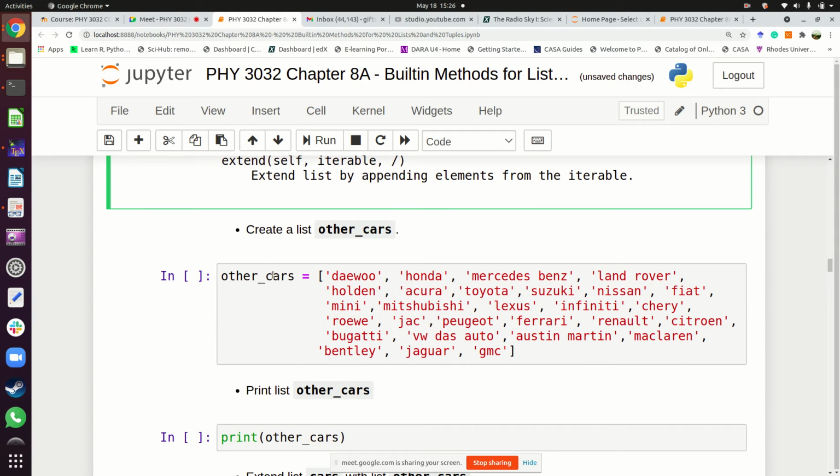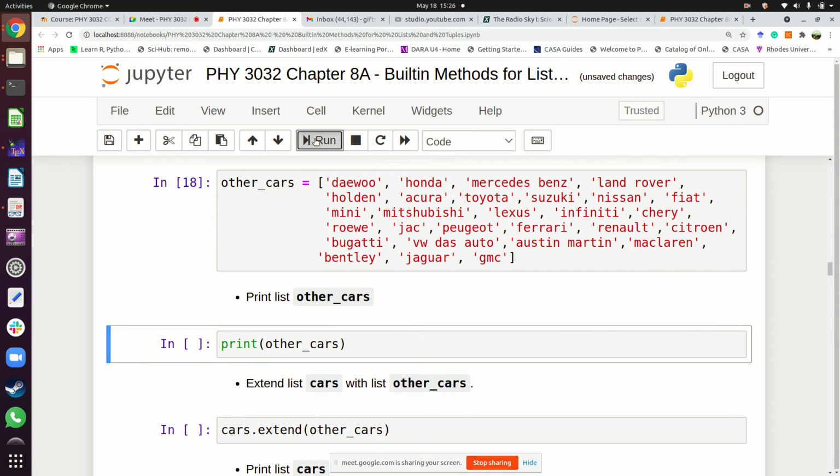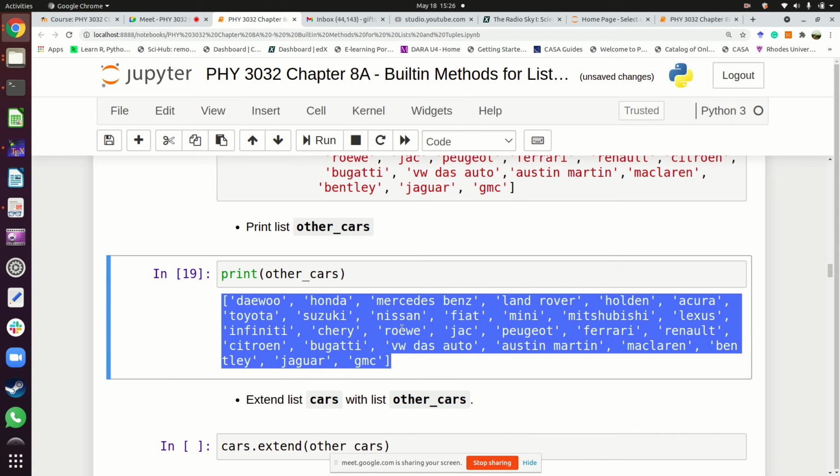So here we create another list of cars, a bunch of cars, a lot of them: Daewoo, Honda, Mercedes, Land Rover, Holden, Acura, Toyota, Suzuki, Nissan, Fiat, Mini, Mitsubishi, Lexus, Infiniti, Chery, Rover, Jag, Peugeot, Ferrari, Renault, Citroen, Bugatti, VW, Audi, Aston Martin, McLaren, Bentley, Jaguar, GMC. So basically this is a list of cars. If you print out this list called other cars, this is what you have. We want to add this whole list of cars to our list cars.